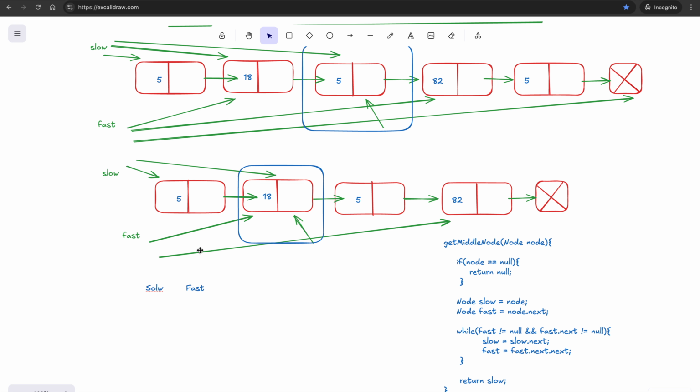So in the case of slow, our node will be at the fifth position in the beginning, and fast will be at the 18th position. Then we check that fast is not equal to null and fast dot next is also not equal to null, because 18 is not null and 18 dot next is also not null.